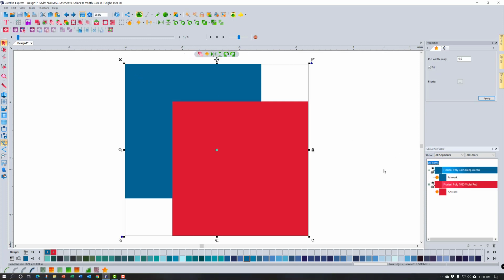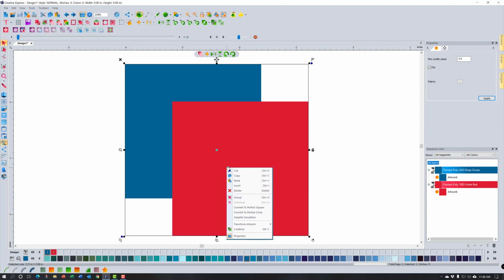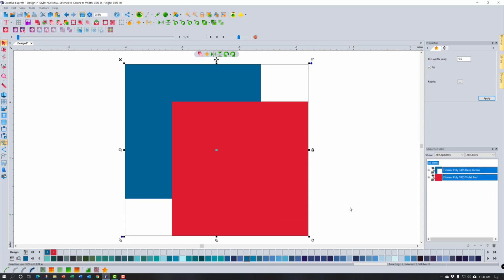And remember, there's that fifth thing, which is remove overlapped artwork. Remember, the only way to get to that is to right click, go to transform artwork, and select remove overlapped artwork. What that's going to do is look at just the overlapped part and remove anything underneath. All right, so I'm going to go ahead and show you what that does, remove overlapped artwork.